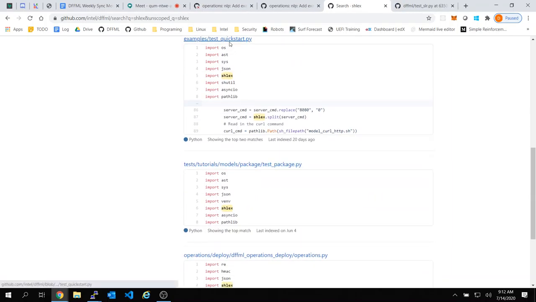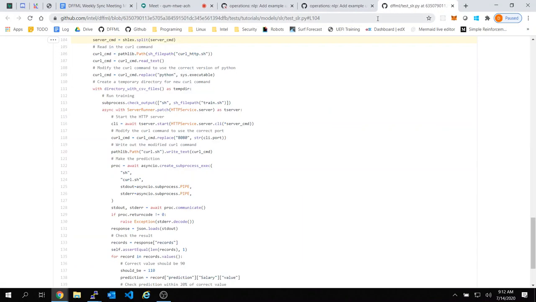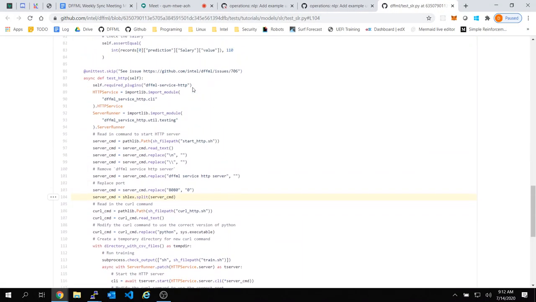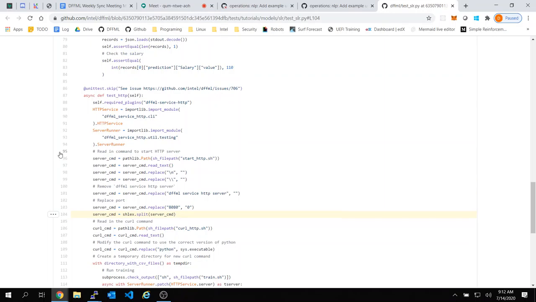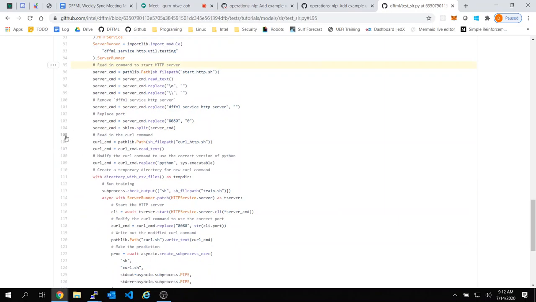Yeah, like test quick start and stuff. Well, test quick start is broken right now, but you can do something like this where you read it in with shlex. Where is it? Yes, shlex split. And then where's the rest of server command? Yeah, okay.